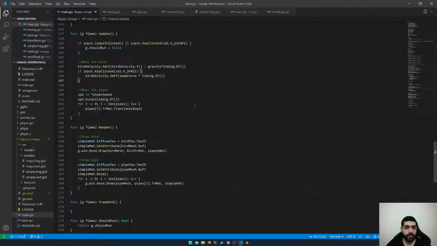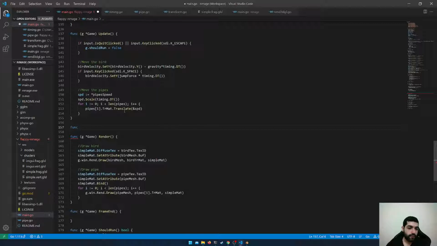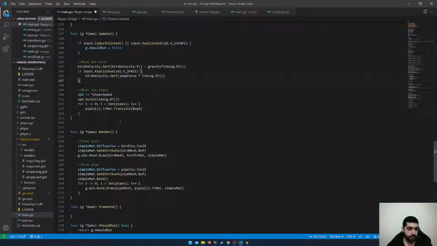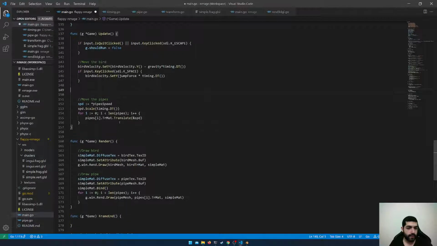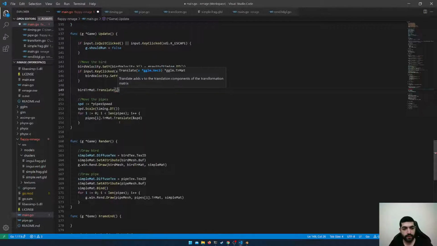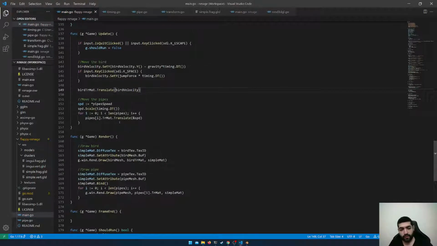So we need to rebuild the matrix because we're using the translation matrix, and now we need to update it with the new value. So we need to translate with this amount. Maybe we can just do translate, honestly. Not sure. Yeah, at the end, we can just say bird transform mat, the translate, and we'll translate by bird velocity.